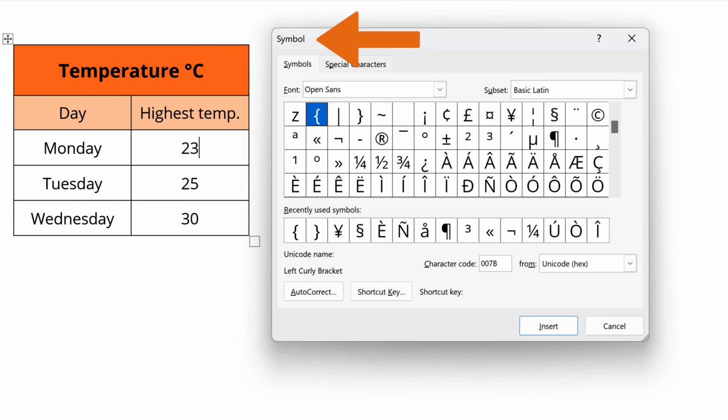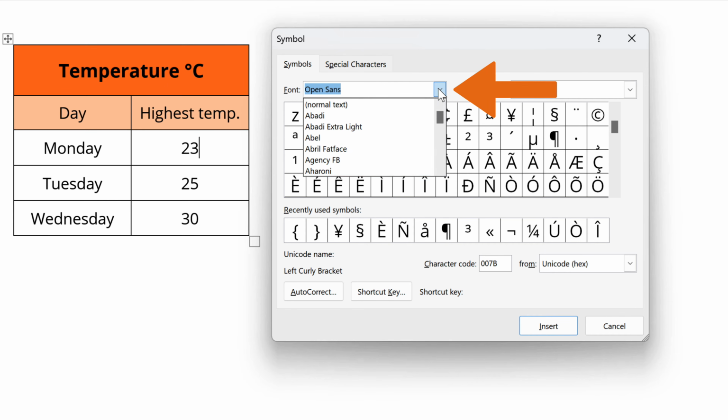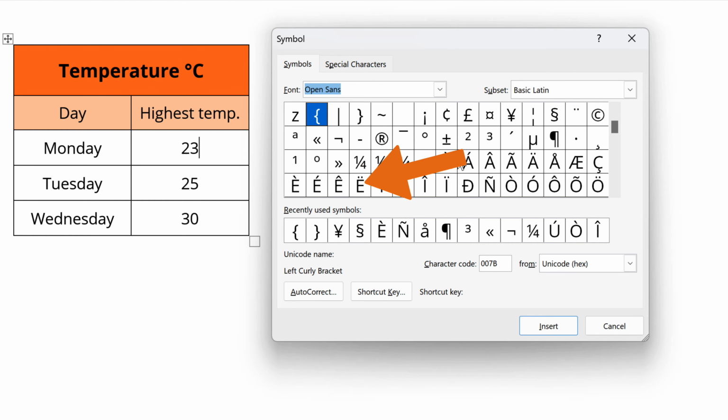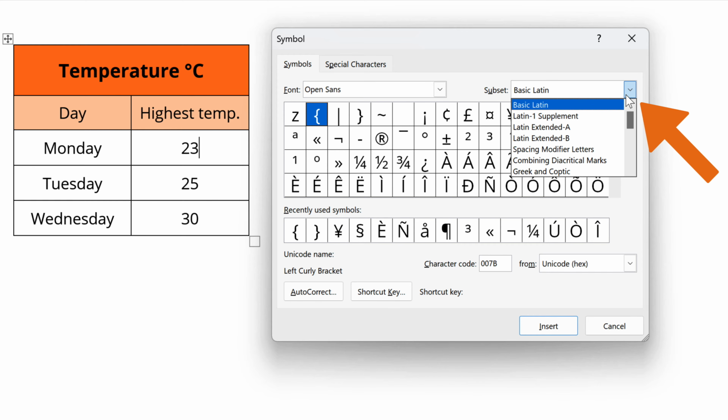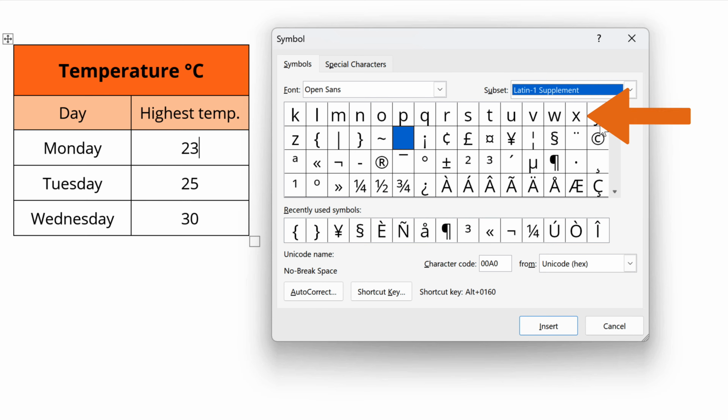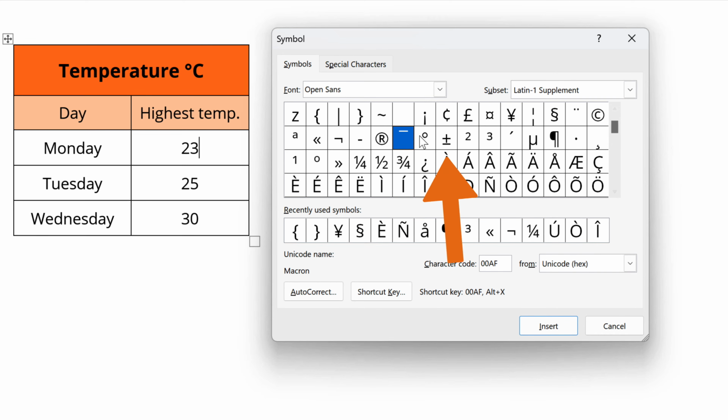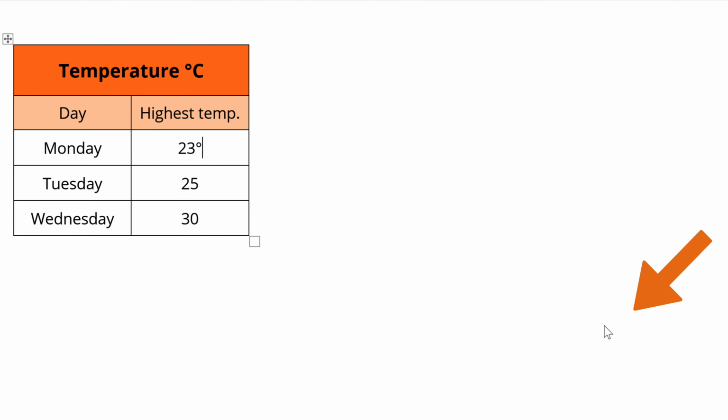In the Symbol dialog box that appears, select the font in the drop-down menu. Next to Subset, select the Latin 1 supplement option from the drop-down menu. Scroll through the symbols and click the degree sign, click Insert, and close the dialog box.